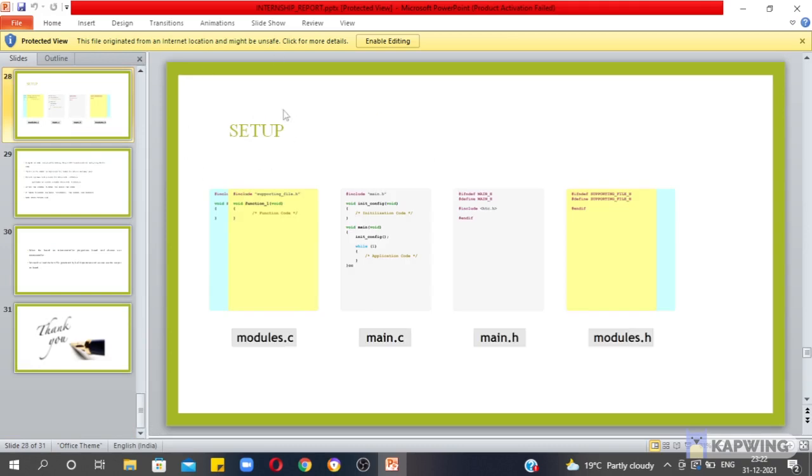So this is how we set up. This is the module C, the setup of our programming. Main C, main H, module H. So the programming part will be explained by Manjunath in the next video.